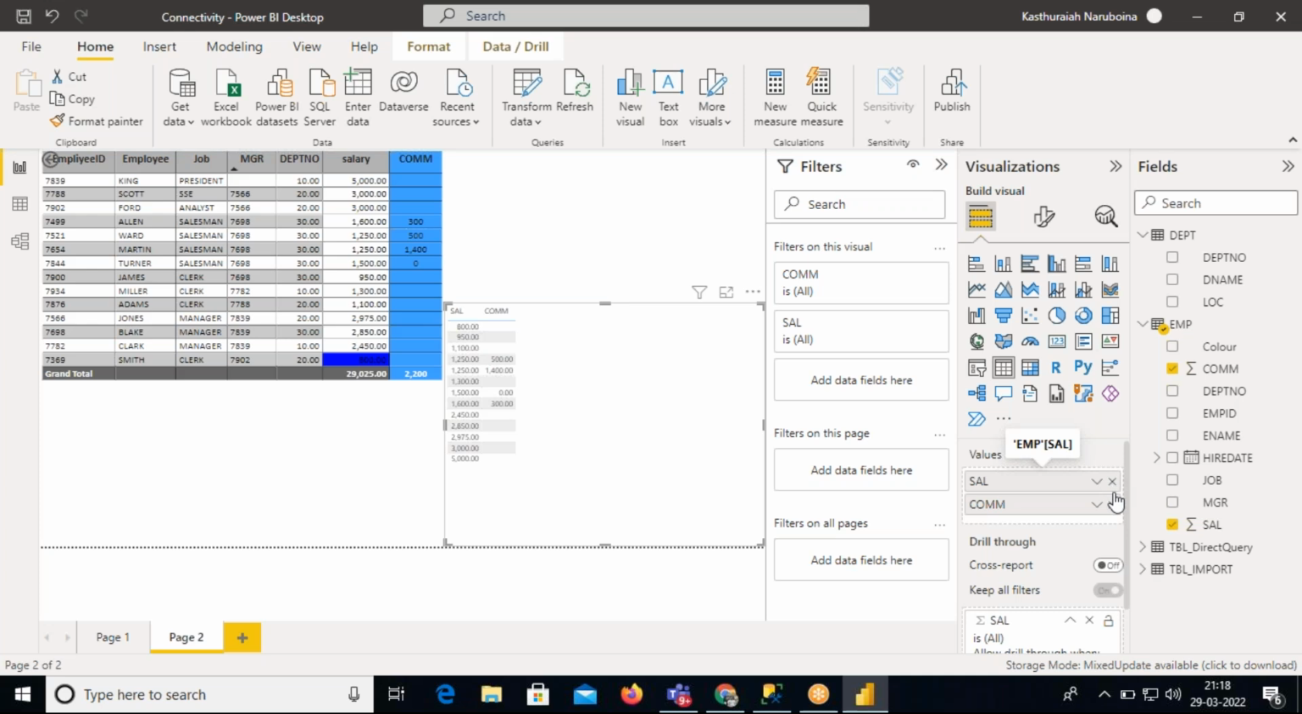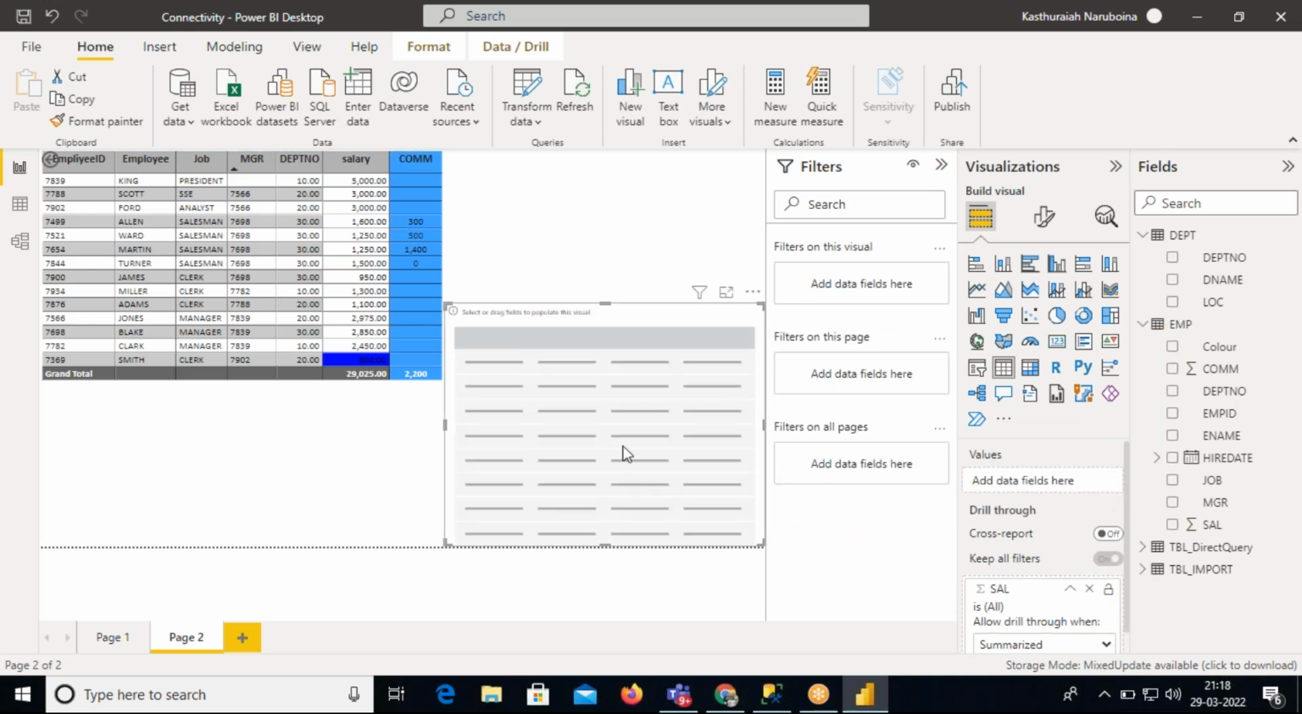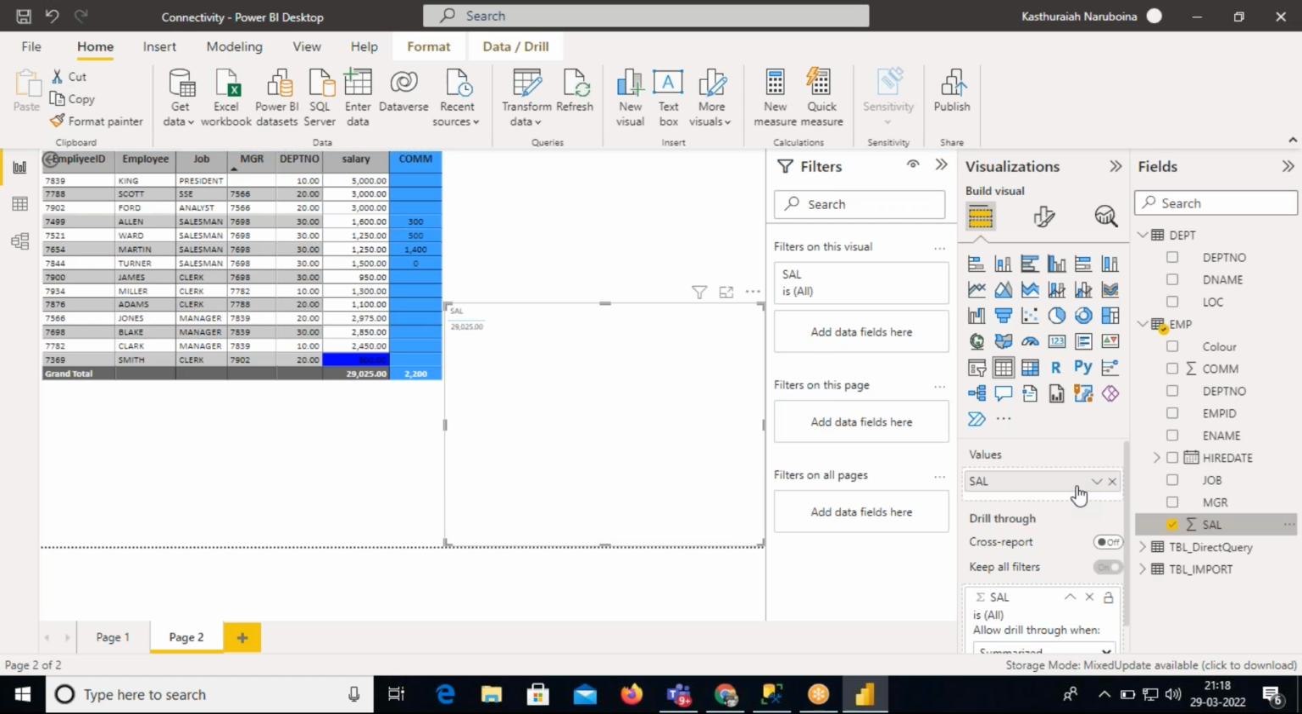So I'm just taking a new table visual. As soon as you select a salary column, by default it applies if it is a numerical column. That's why I'm mentioning you just focus on data types first. After importing data, we have to focus on data types. The reason being, Power BI Desktop by default shows aggregated information on any visual, right?